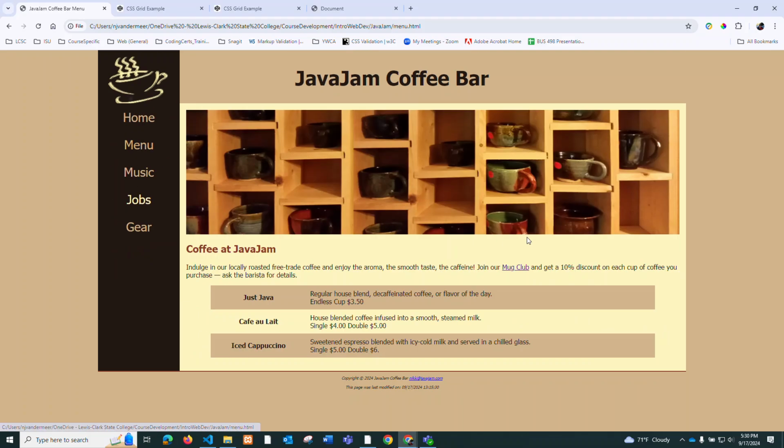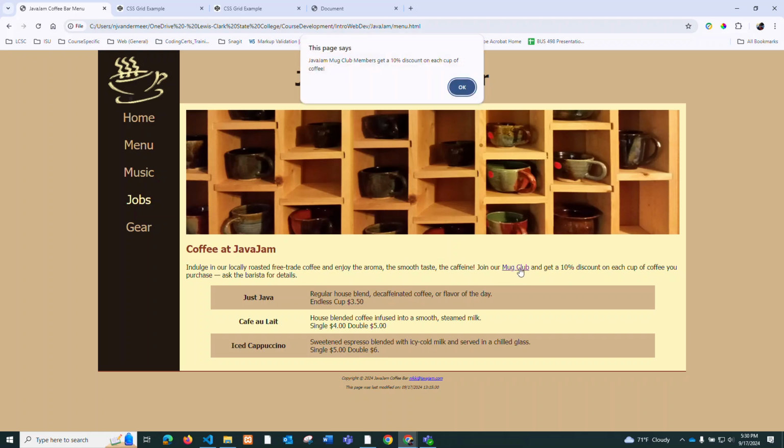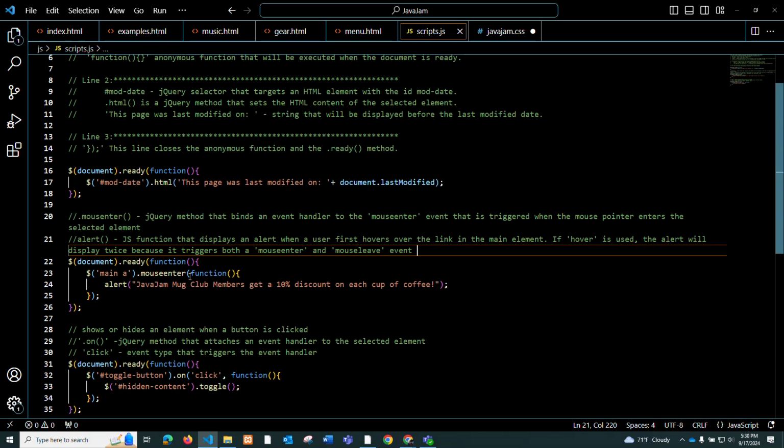If we go over to our menu, you can see that in this paragraph here, we have this anchor tag. We know it's a hyperlink, an anchor tag that links to a hyperlink, because it's underlined. And as soon as we mouse over it, that alert box comes up. So we see in this code where this is happening.